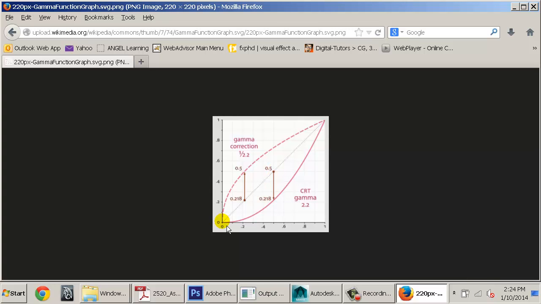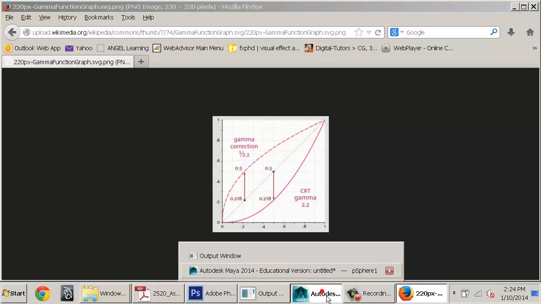So if we look at this, 0, which is black as far as the color goes, and 1 up here, which is white, you'll see that in all 3 of these lines, they all converge. Okay? So if you have a true black color or a true white color, you don't need to gamma correct them. But when you start getting into the grays, you would.